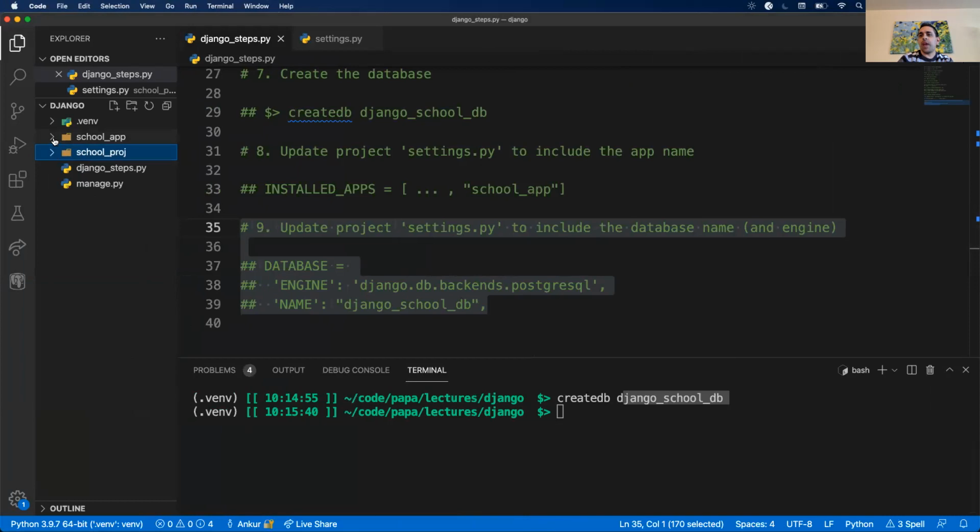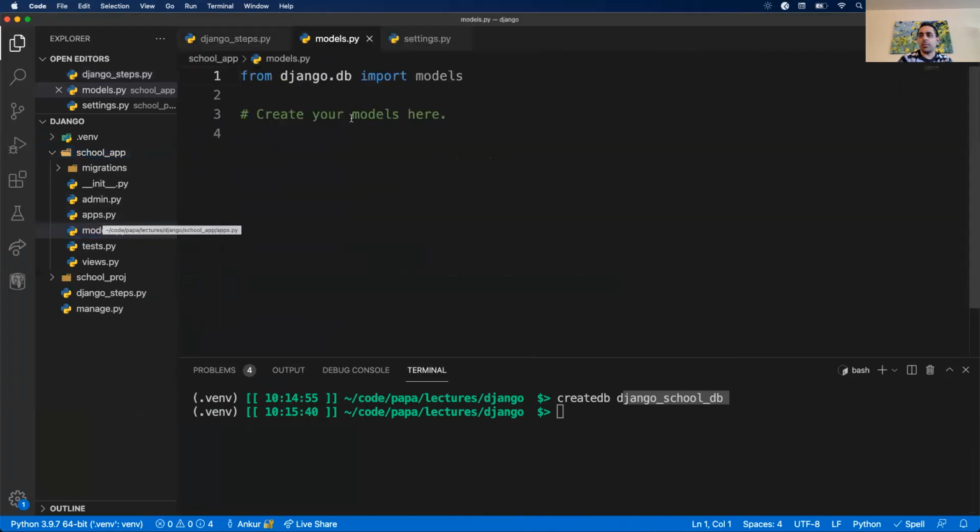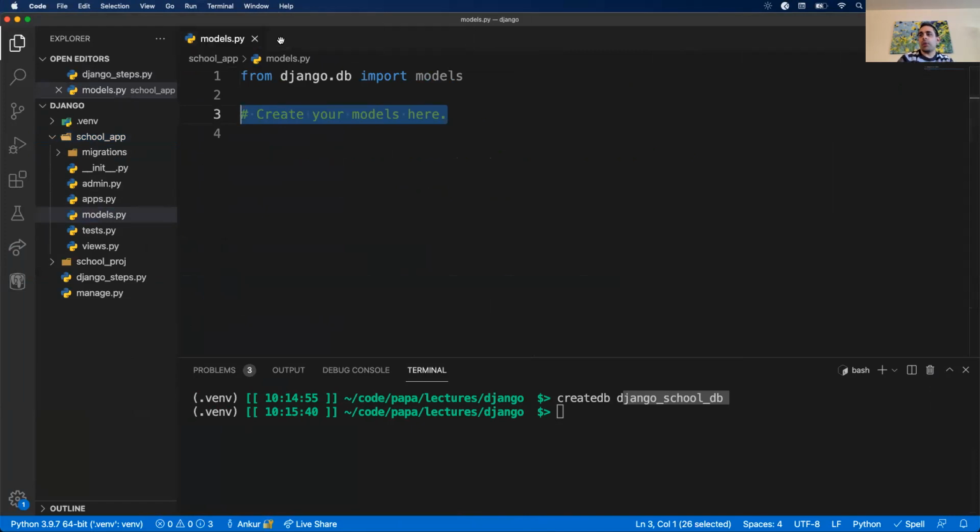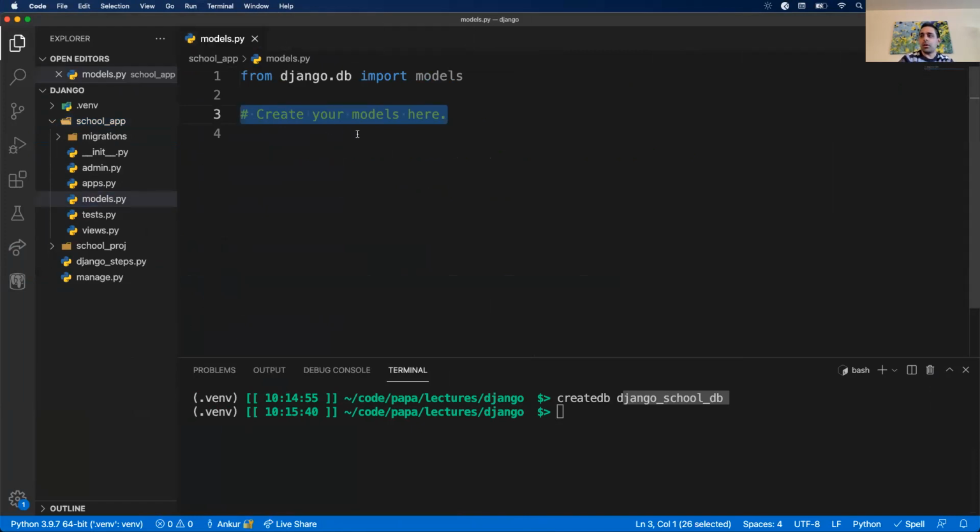If I go to my app folder, there should already be a file called models.py. There's not going to be anything in it, so I'm going to open that up. Notice it says create your own models here. So let's actually talk about what models are and go about creating them.